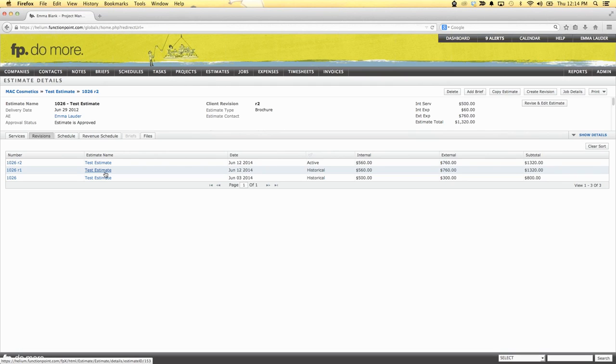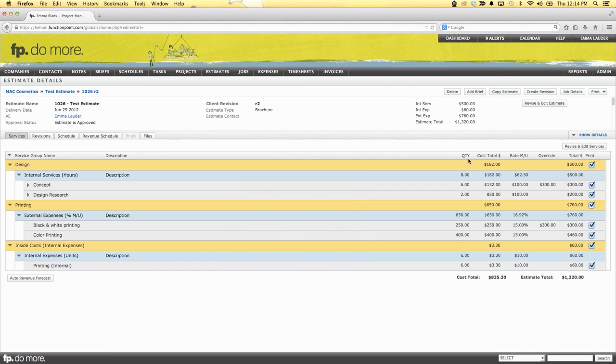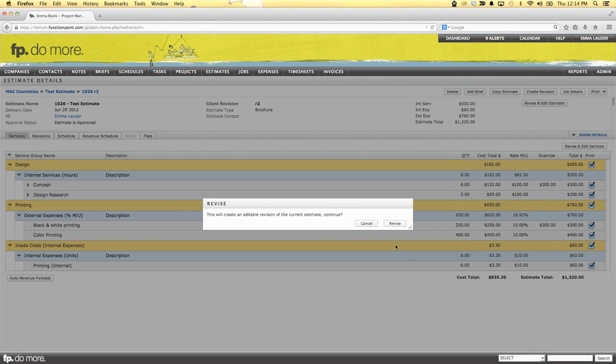On that note, we do have another question here from Lindsay. Can you use that function to increase hours or expense of a currently existing item? You absolutely can. Great question, Lindsay. Let's say I'm going to come into my active estimate here in this example, and again, I'm going to choose to revise and edit the services, giving me that little message saying it's going to revise things.